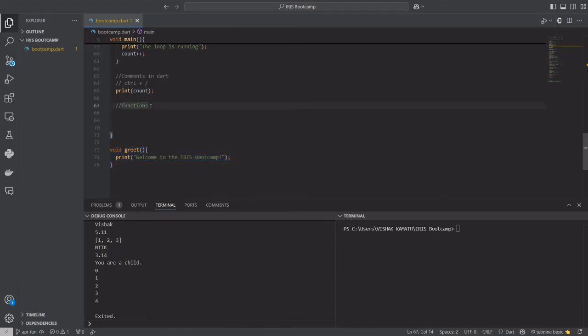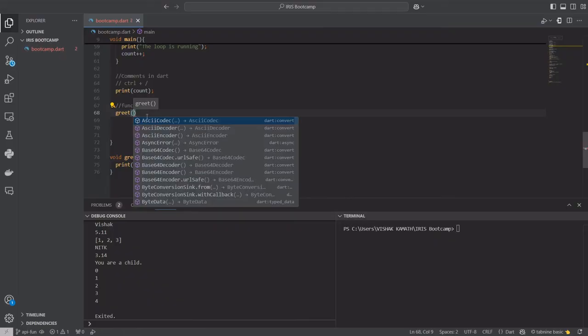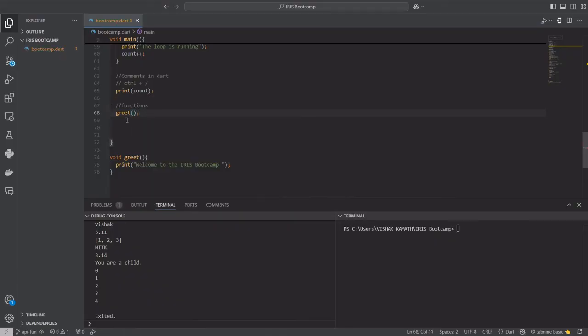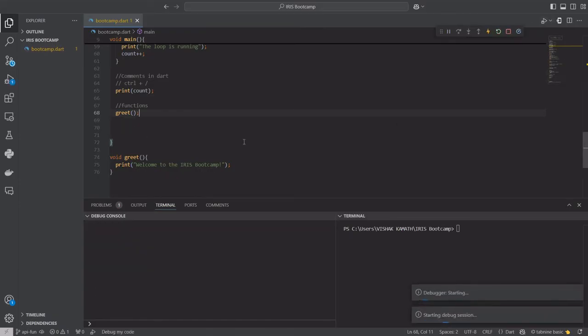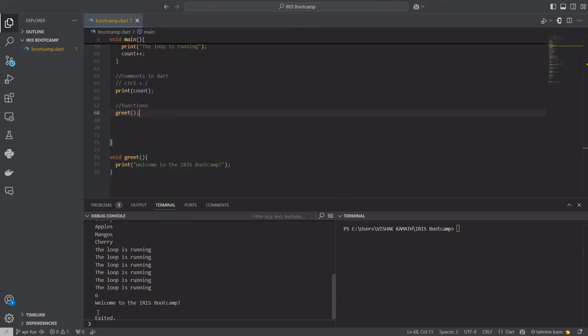Now to call it, just call the function in the main function. So just the function name and open brackets. That's how you call a function. Now if you run the code, you get "Welcome to the Iris Bootcamp." This is how it is.